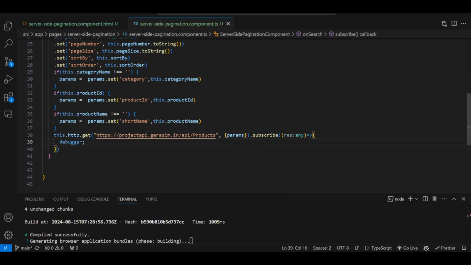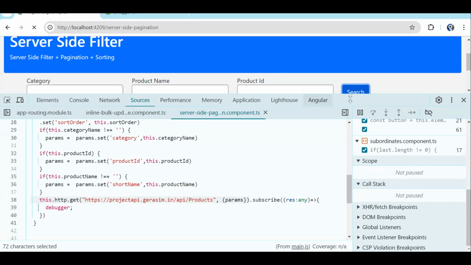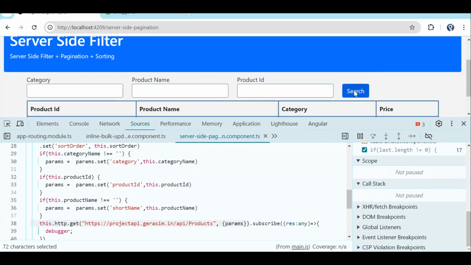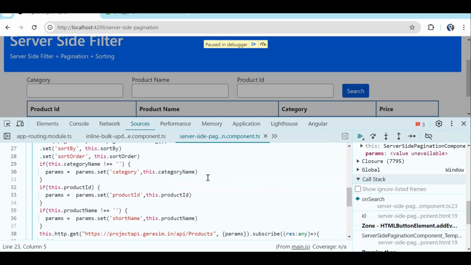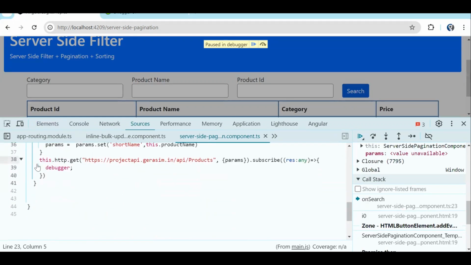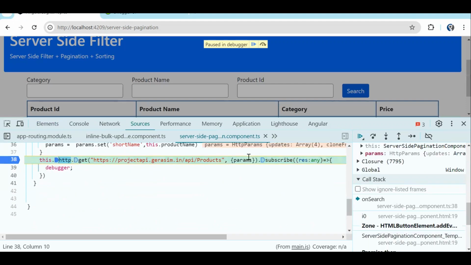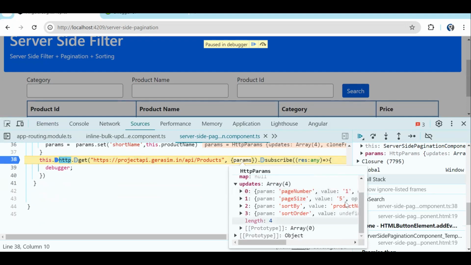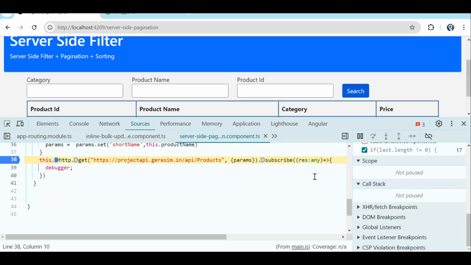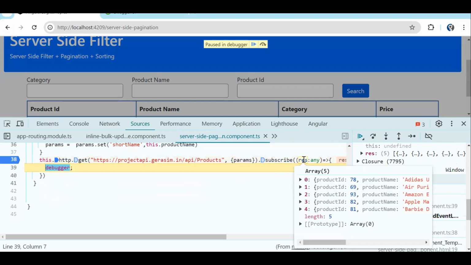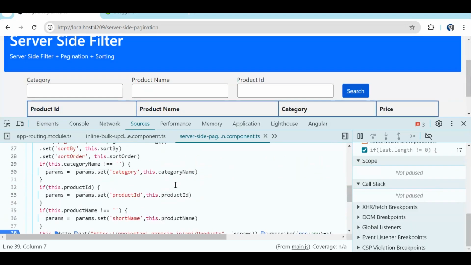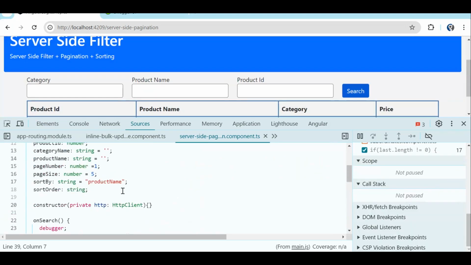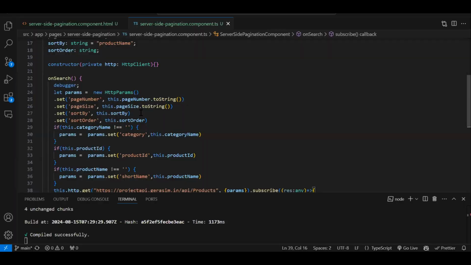Let's see, now the API call will be there. Now if I click on search, let's add a debugger over here at line number 38. Now if you see the params, we have got the updates over here, the value, whatever value we have passed. Continue. Now in the result, you are able to see only 5 records. Why 5? Because while passing the data in page number and page length, we said only 5.